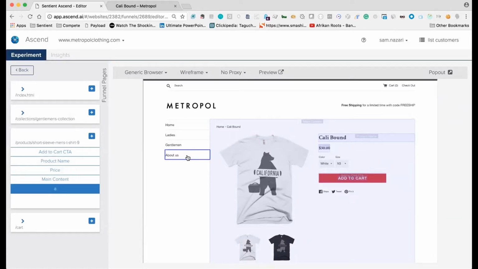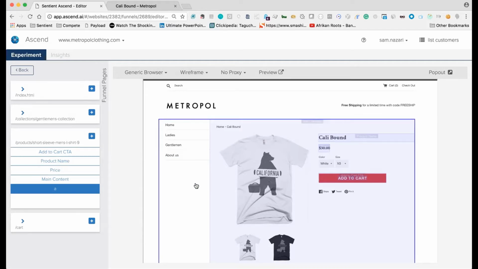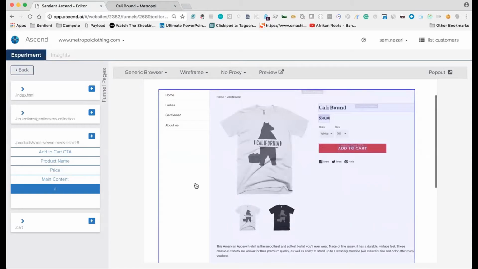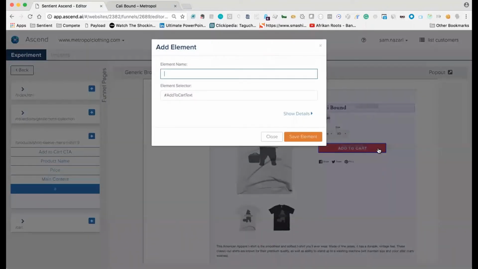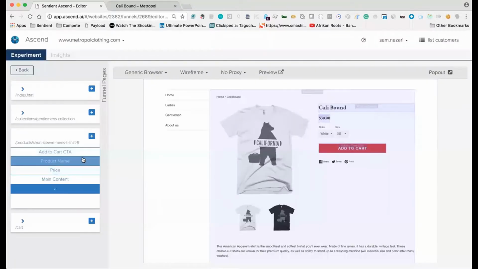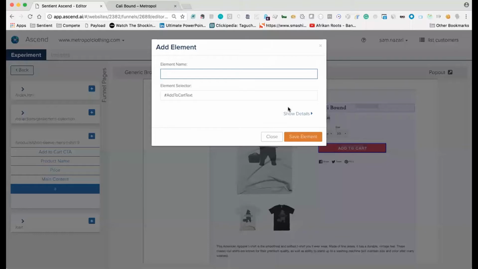So instead of thinking about it A versus B or A, B, C, D, think about it in terms of the different elements on the page. So the product image, the product name, the rewards messaging, the price, the call to action, and then break that down. And very easily, you can select an element, provide the name, save it, and then create variations for that element. So I'll just add this here.